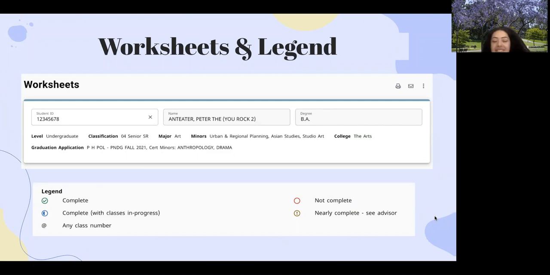Okay, so the first thing that you will see on your DegreeWorks is this worksheet. This just includes general information like your student ID number, your name, degree type, class level, and any majors and minors that you may have. Throughout your DegreeWorks, you will also see circles of different colors. So what do these circles next to all of your requirements mean?